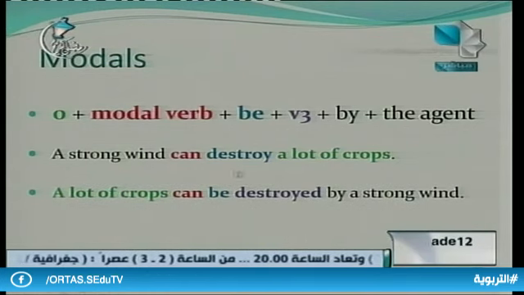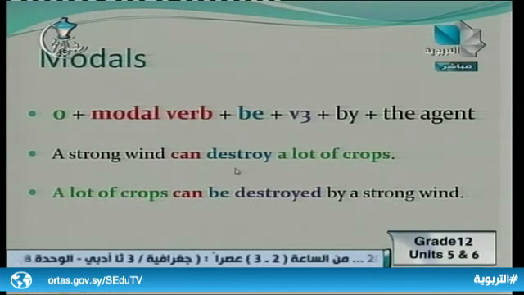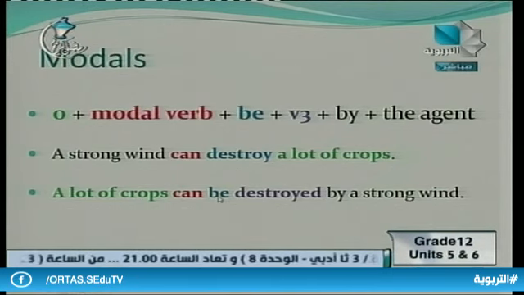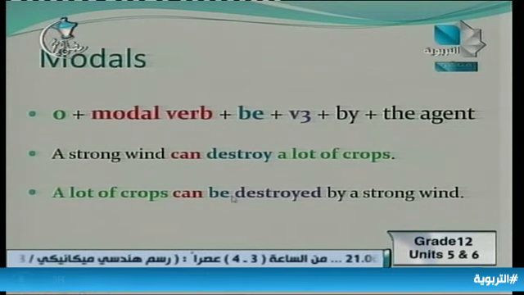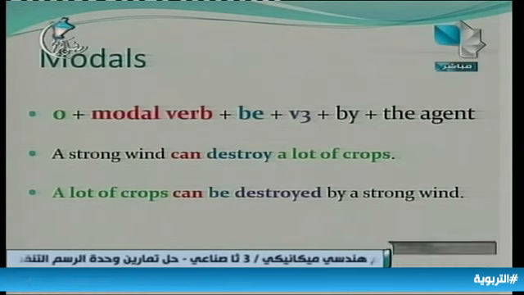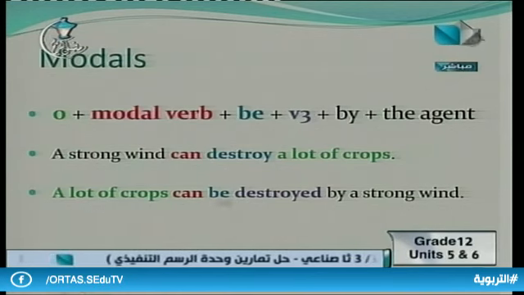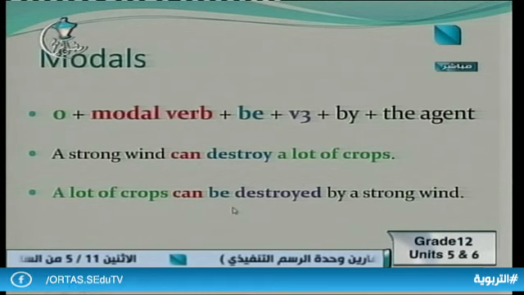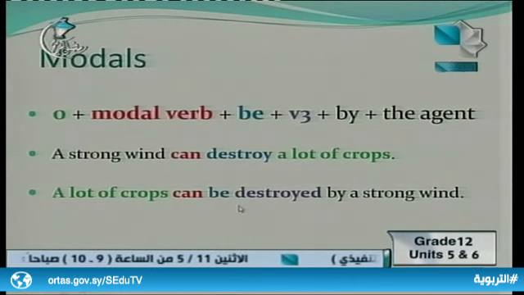Exactly. The main verb destroy is used after a modal verb, can destroy. So we use be in the same form, can be. For any modal verb, the object, the same modal verb plus be plus verb 3.